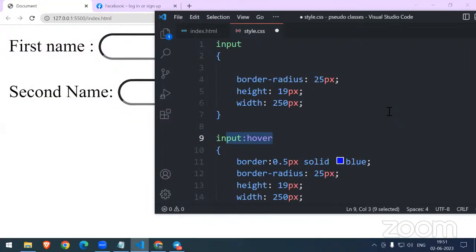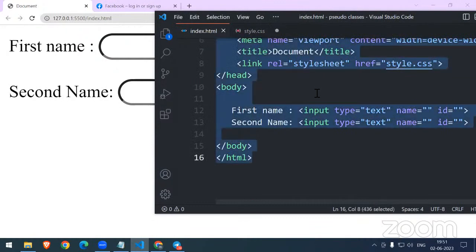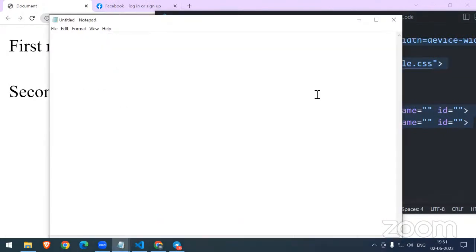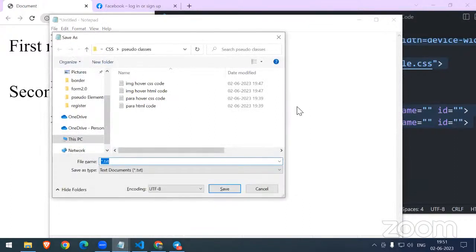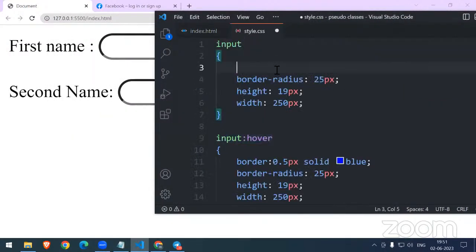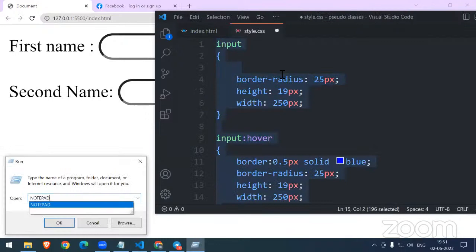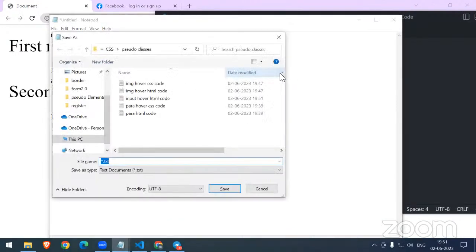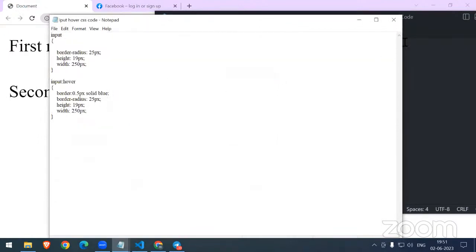Clear or any doubts you are having? Hello. Yes, sir, clear. Fine. Only copy. Input over HTML code. Input over CSS code. Okay.